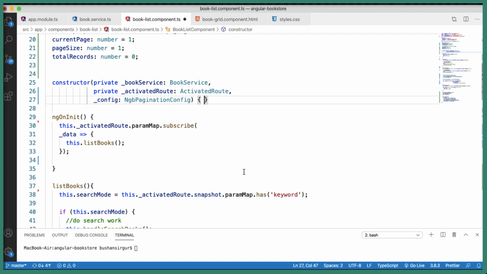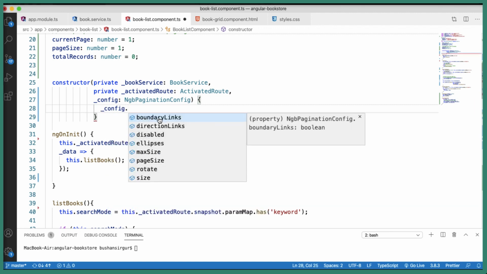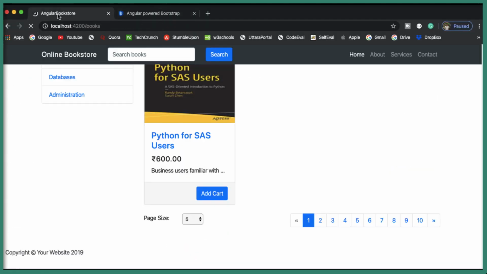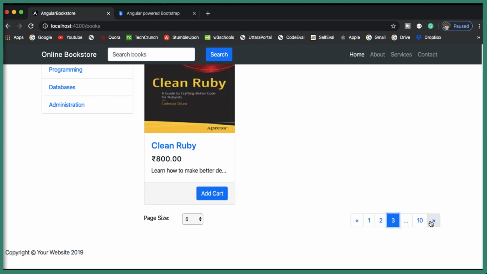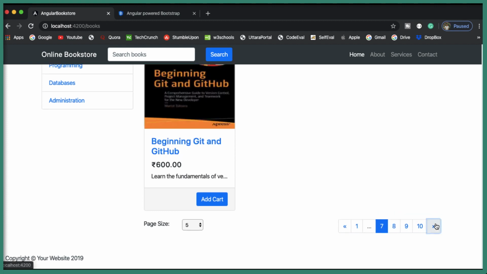So inside the constructor, I'm going to make use of this config, _config dot, and you can see we can set different properties: boundary links, direction links, disabled, ellipses, maximum size. So let's use the maximum size, and I'm going to set this to 3. So let's save this. And if you take a look at the browser, you can see the maximum number of pages displayed in the pagination selector is 3, and you can see the dots and the last page. So the whole idea is that instead of displaying all the pages, we can set the maximum pages to display in the web page.